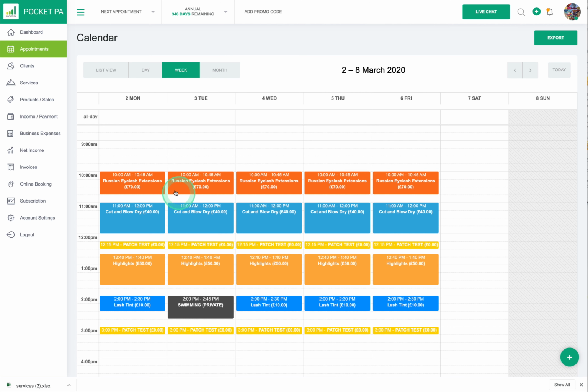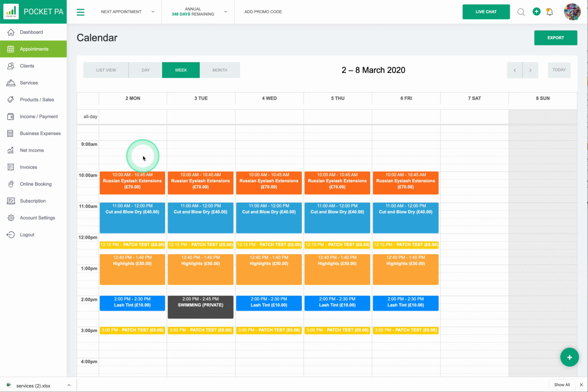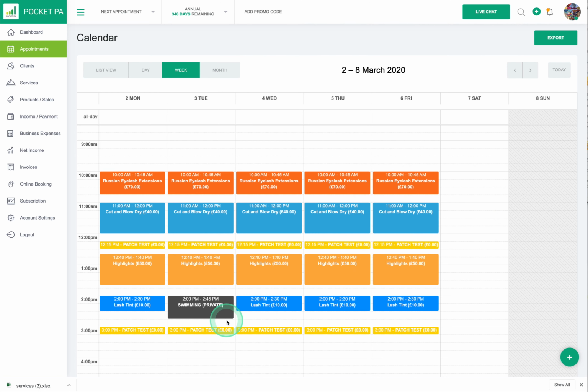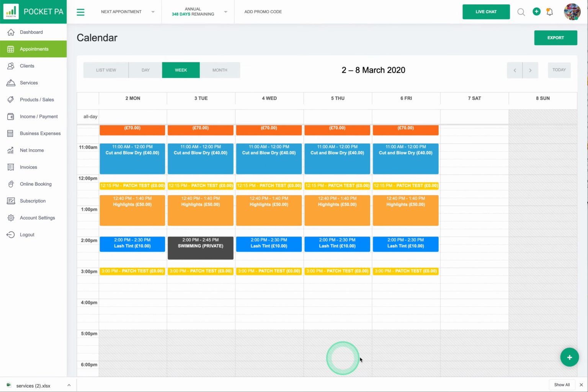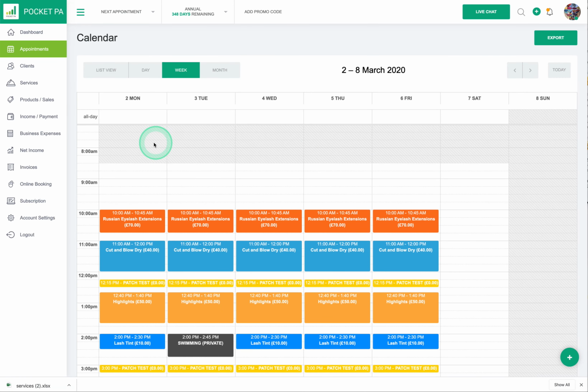As I say, you can hover over any one of these and then click, and you'll be able to see an overview of that appointment. Clicking on the details will take you into the details screen. You'll be able to go to anyone in the diary. This area here shows the areas in your setup that aren't your working hours. So that's why it's greyed out and looks a bit different.